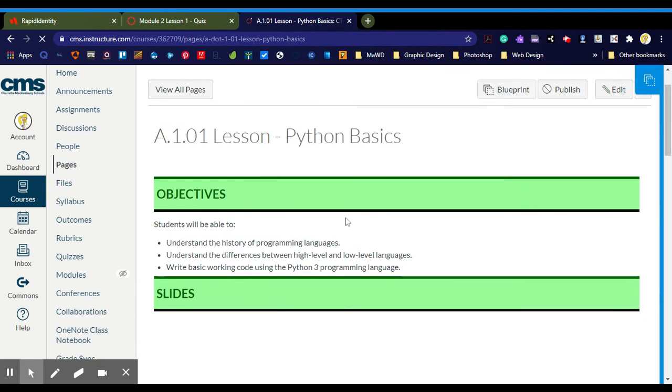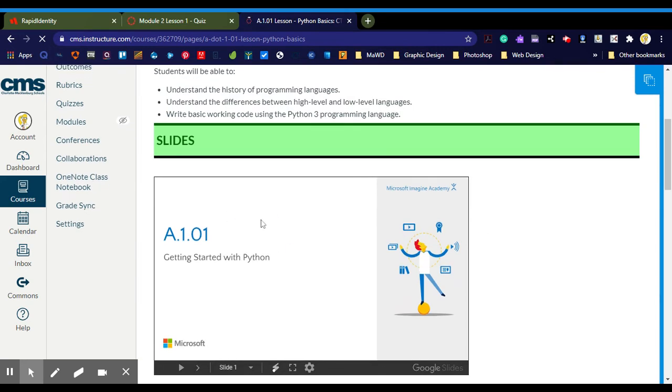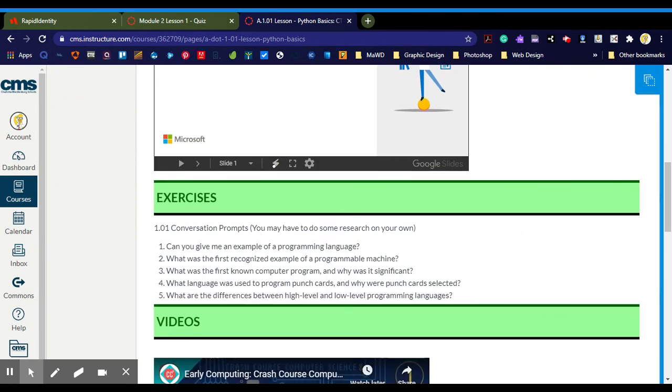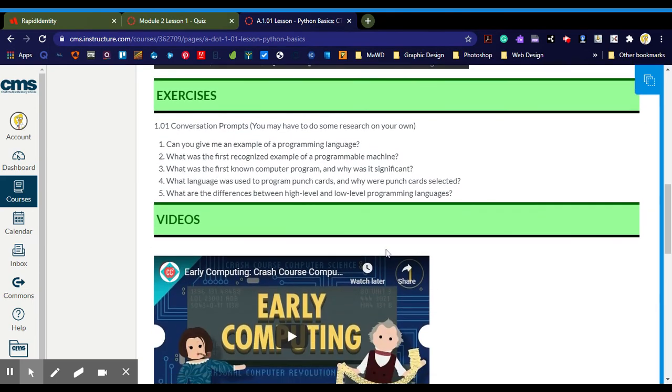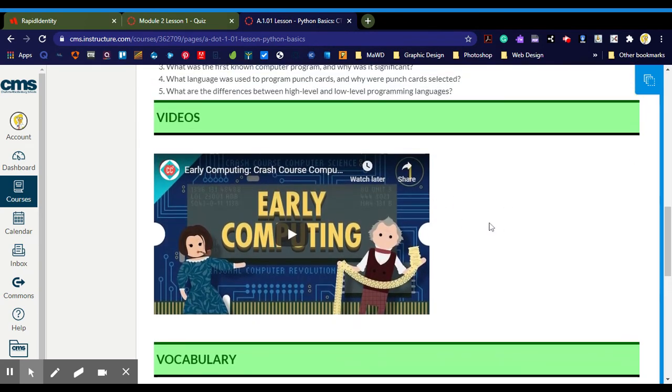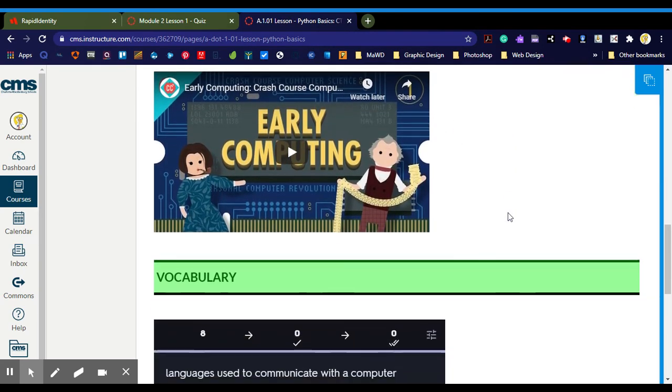And you can kind of see here the lesson gives you the objectives, what you're going to be learning in this specific lesson, gives you some slides you can take notes on. And as we scroll down, there's going to be an assortment of exercises. So it could be anything from a discussion, it could be an individual activity, a group activity, it could be some sample program, or any combination of those different exercises. Not every lesson is going to have a video and vocabulary, but most lessons are going to have some video that ties in with the lesson.